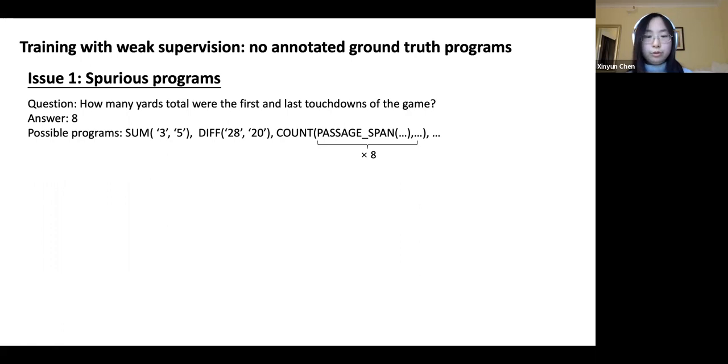For humans, with some manual investigation, we can know which program is semantically coherent to the question. But for models, it will be very hard to distinguish among different programs because all of them lead to the same answer. So for training purposes, these programs do not have the same effect. If we use the semantically correct programs for training, then it will really improve the performance. But if we use other spurious programs for training, then it will just give us random predictions during test time.